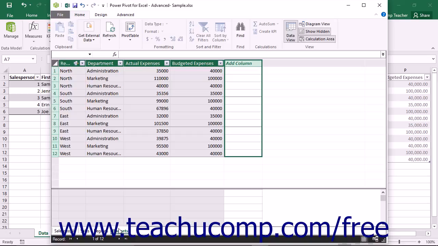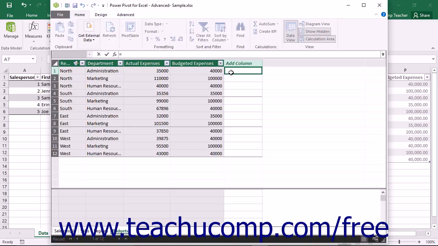To create a calculated column in a table within the Powerpivot data model, first select the tab of the table within the data model window. Then click into the topmost cell within the Add Column column at the far right end of the table. You can then enter the formula that you want the column to calculate into the selected field. Note that for formulas that you enter by hand, the formula is displayed within the formula bar.